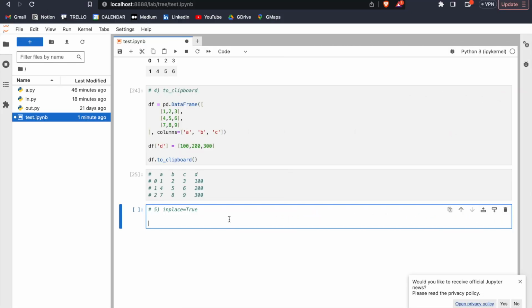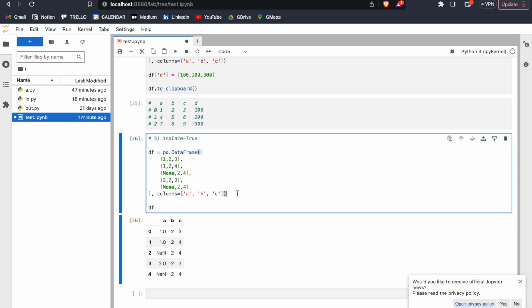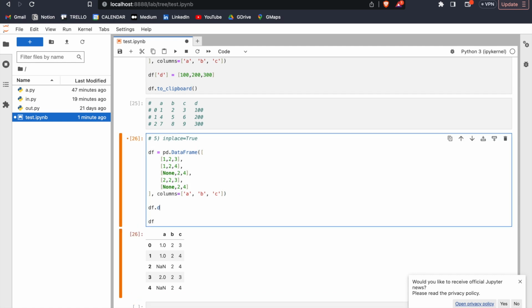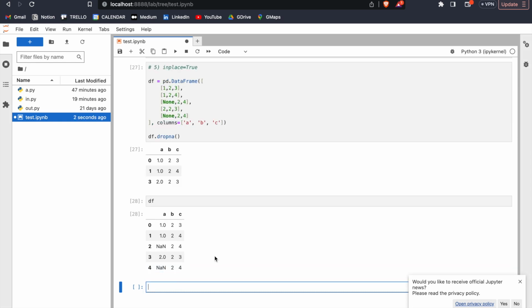Number 5, the inplace keyword argument. Firstly, let's define our data frame. And here, notice that we have a bunch of None values down there. Next, I'm going to call this method called dropna. And we are going to get a version of the data frame where all the None values have been dropped. However, if we check our data frame again, it is still going to contain the None values.